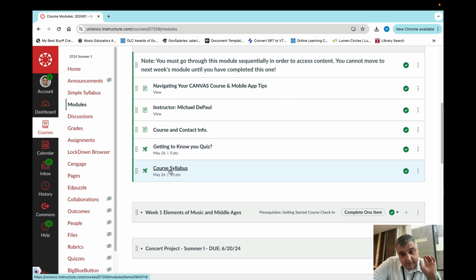And then this is a new thing I'm doing, a course syllabus quiz. The reason why I'm doing it is I want you to watch the syllabus, but I also want to make sure you guys are aware of the expectations of the course. So that's why we want to take the quiz, and when you finish, if you get something wrong, it will give you feedback on what's wrong with your selection.